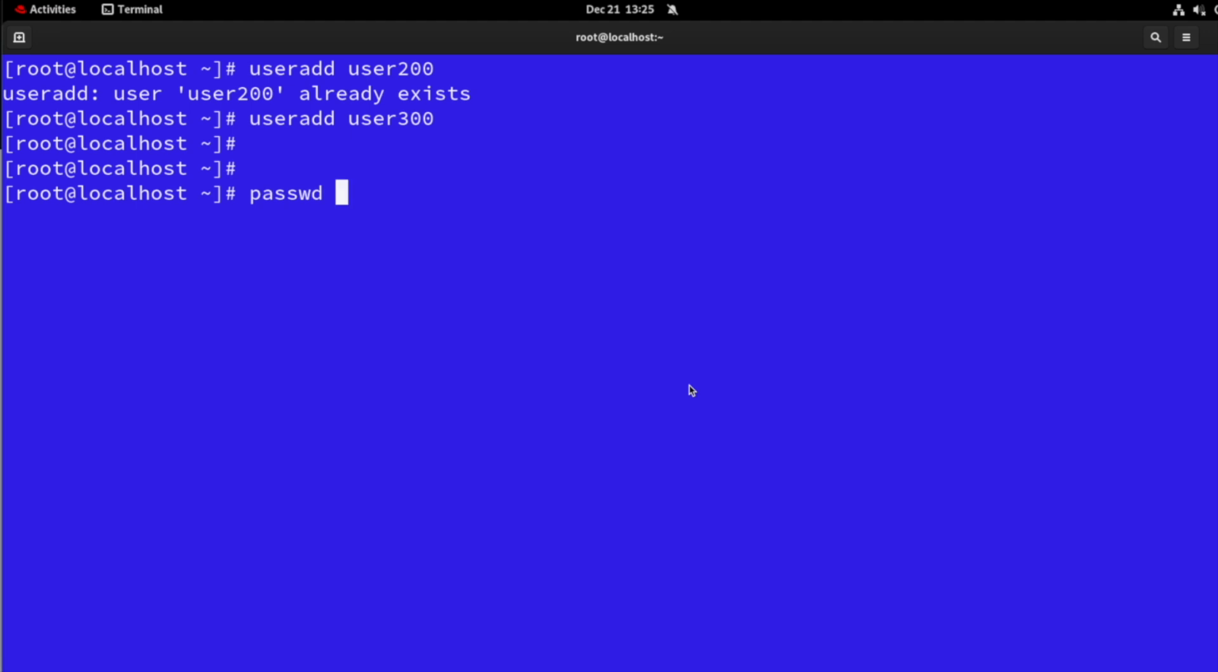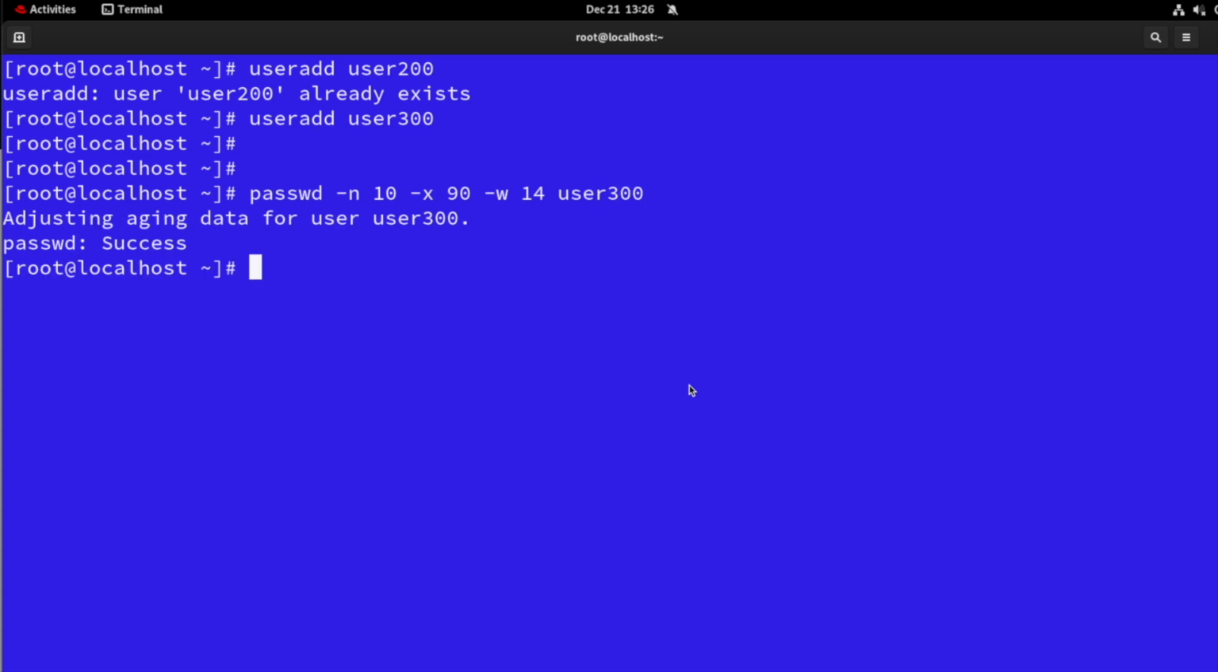Last time we performed it with the chage command, but this time they are asking to do the same thing with the passwd command. So -n for the minimum number of days, that is 10, -x for the maximum number of days, it is 90, and -w for the warning, it is 14, and the username. Succeeded.